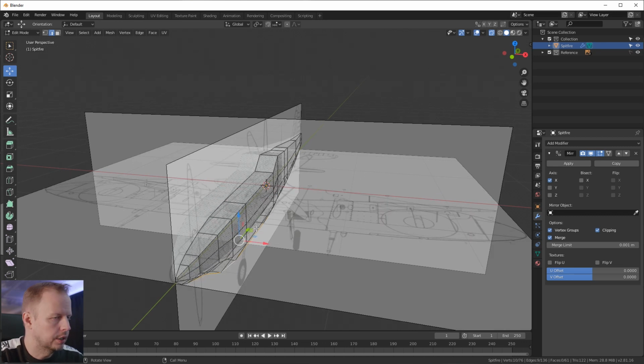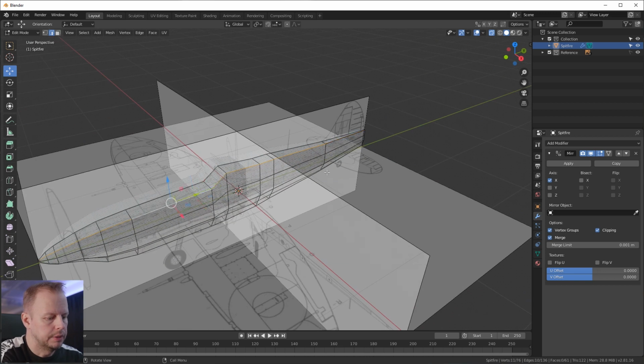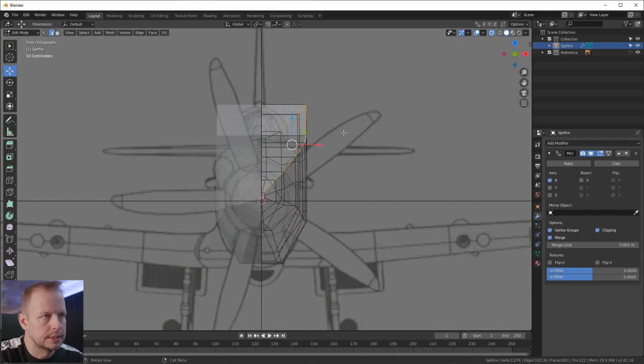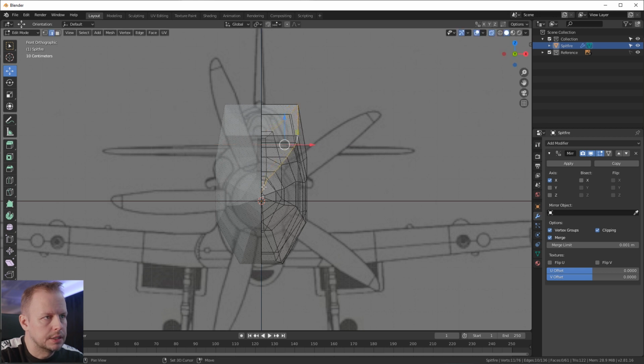We double click on A on the keyboard to deselect everything. Shift Alt, click on any edge there. Actually, let's deselect the back one because we don't want to move that one. It's already quite tight. And then let's move this in to here. And let's deselect the front if we can hit it.